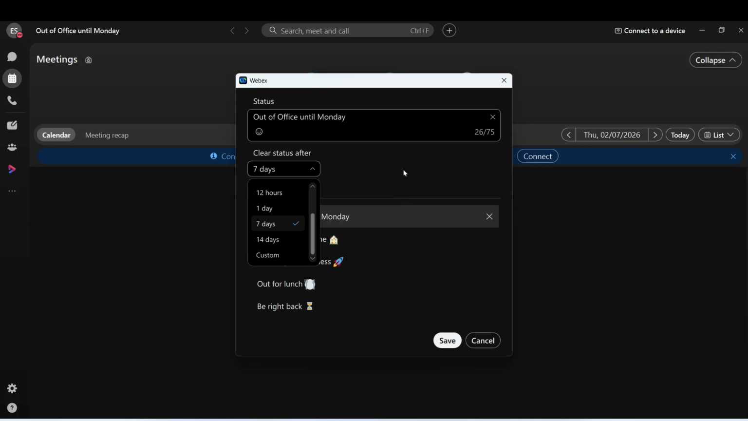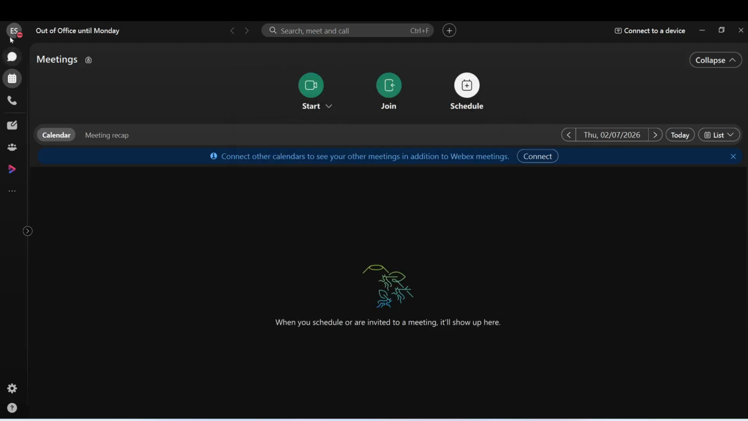Finally, click Save to apply. It is that blue button right there. Once you click it, your status is live. Your status is now visible to your contacts, and here is the best part.